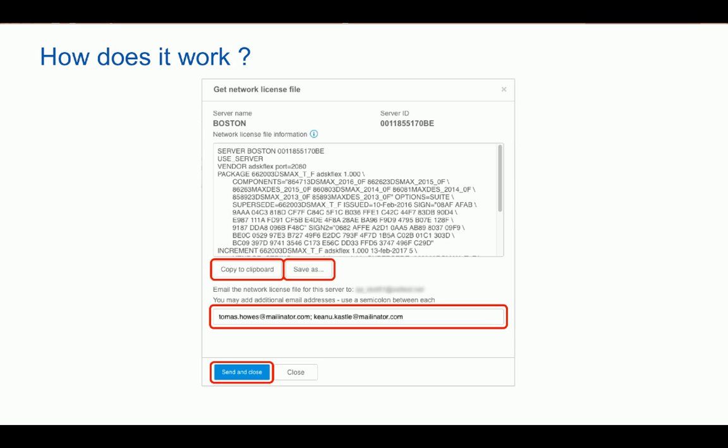License information is then displayed according to the servers and products you've specified. Click the Copy to Clipboard button to copy this information to be pasted into a license file. Click Save As to save the license file to a specified location. Or click Send and Close to send the license file to the email address associated with your Autodesk account, as well as any additional addresses you'd like to input. You'll find more detailed information on our Autodesk Knowledge Network by searching with the keywords Generating a License File in Autodesk Account.